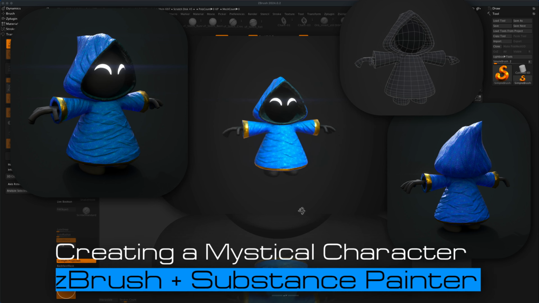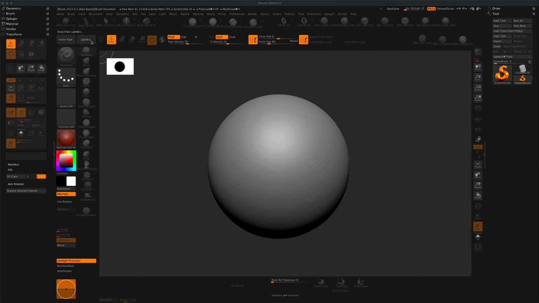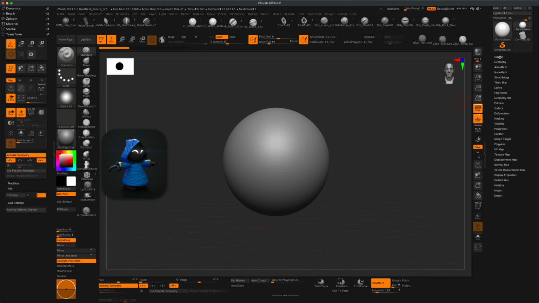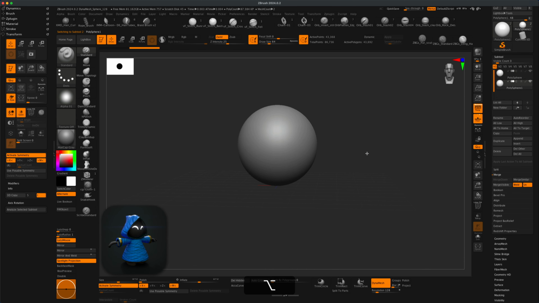Hey guys, in this video let's create this cute little mystical creature or character. Alright, so to get started I'm going to go to Lightbox and let's just grab something like the Sphere 128. Really cool.